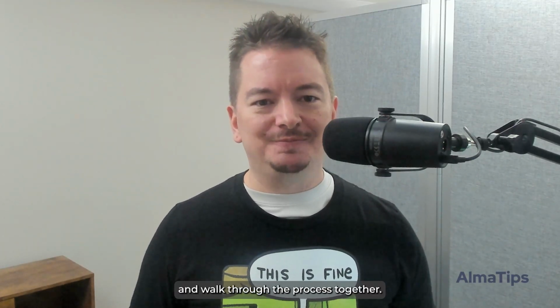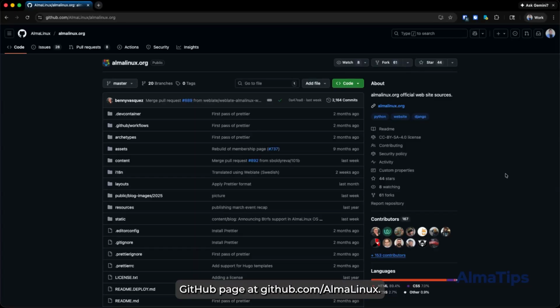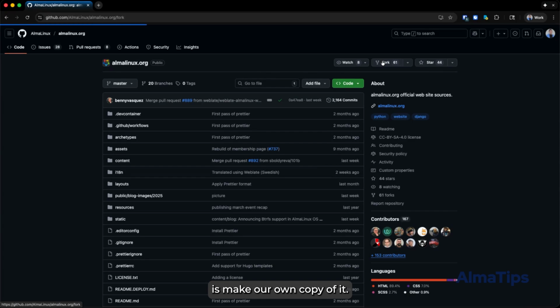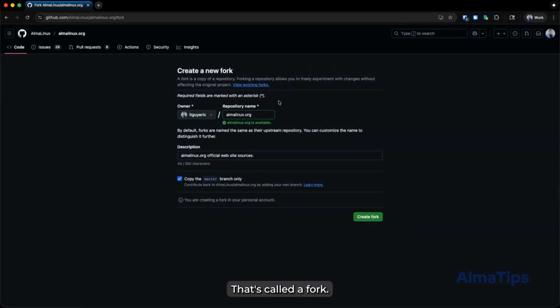All right, let's jump into GitHub and walk through the process together. I'm here on the AlmaLinux GitHub page at github.com/AlmaLinux, that's the project name, at almalinux.org. That's a repository name. Don't worry, that link will be in the description below. The first thing we need to do is make our own copy of it. That's called a fork. So we click the fork button in the top right corner.